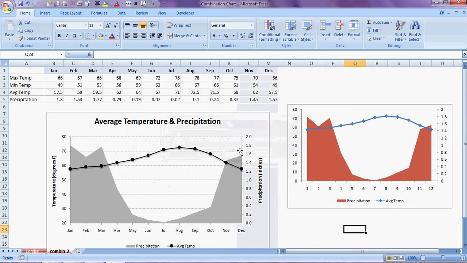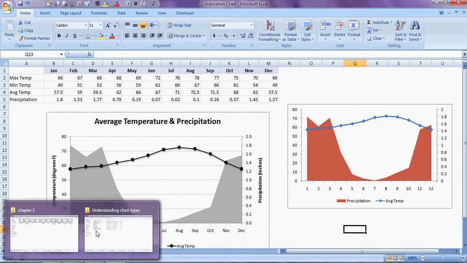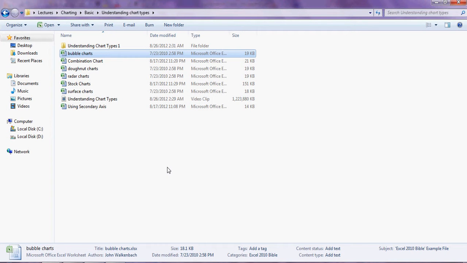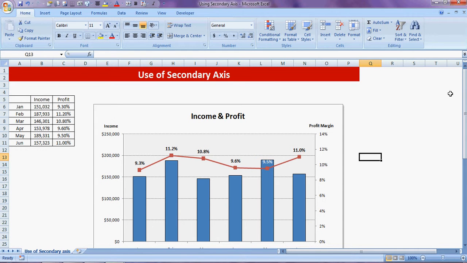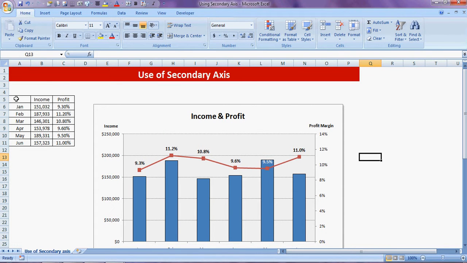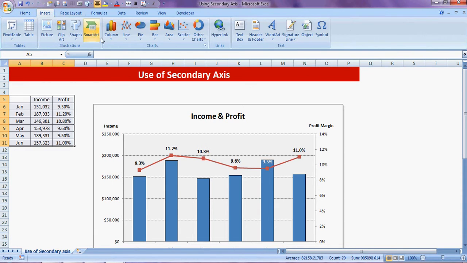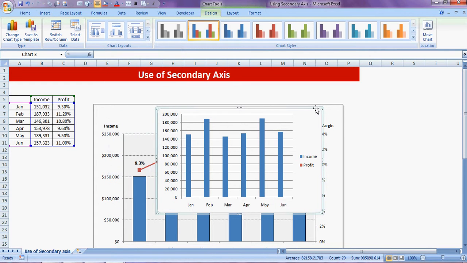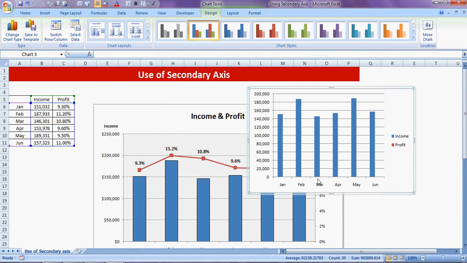So the next topic we'll be taking today is using the secondary axis. How to use the secondary axis? I think we've already done it once, but again I'll show you. Suppose this is the kind of data you have, income and the profit. The problem with this kind of data is, if you try to make a column graph, you are not able to see the profit figure over here, because the profit value is so small compared to the income value.